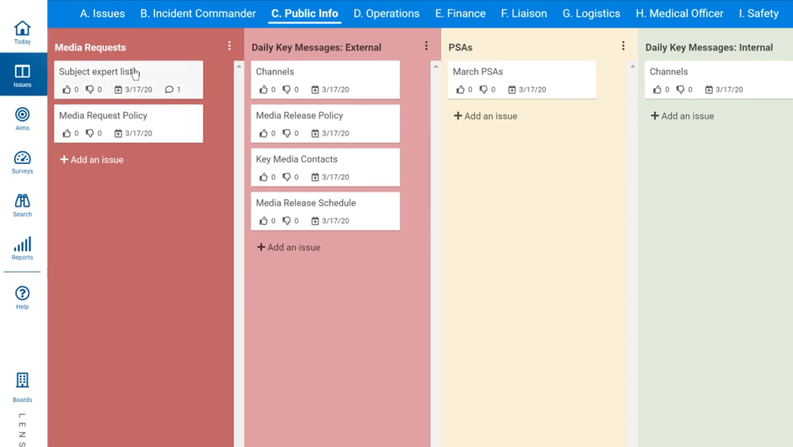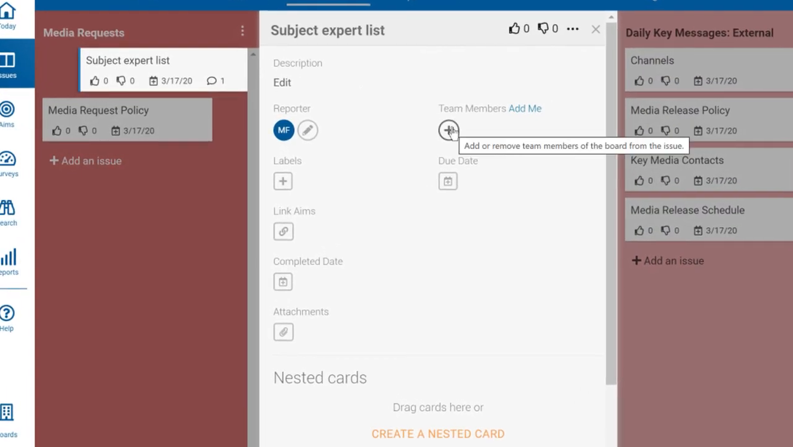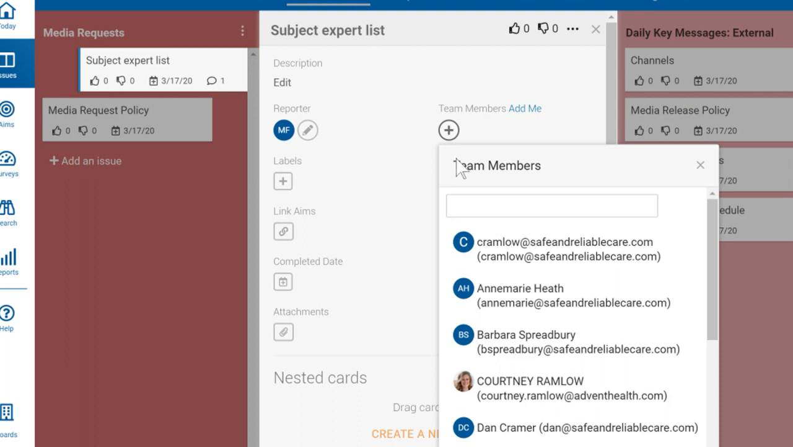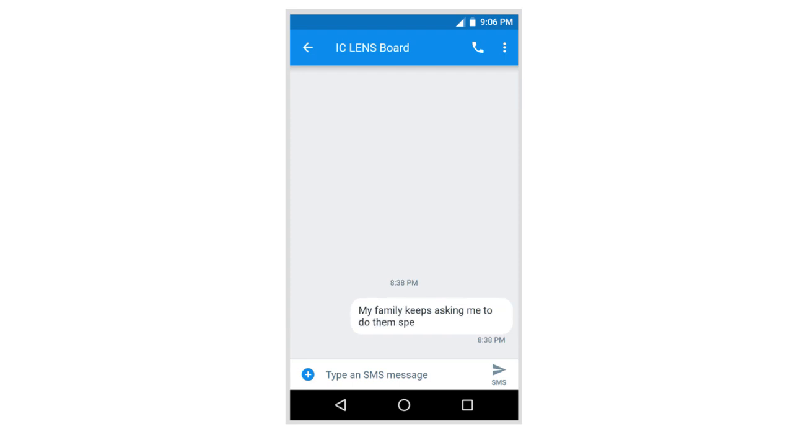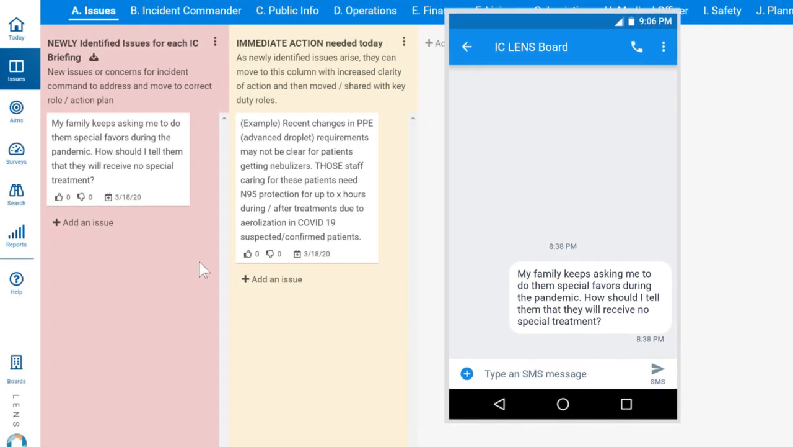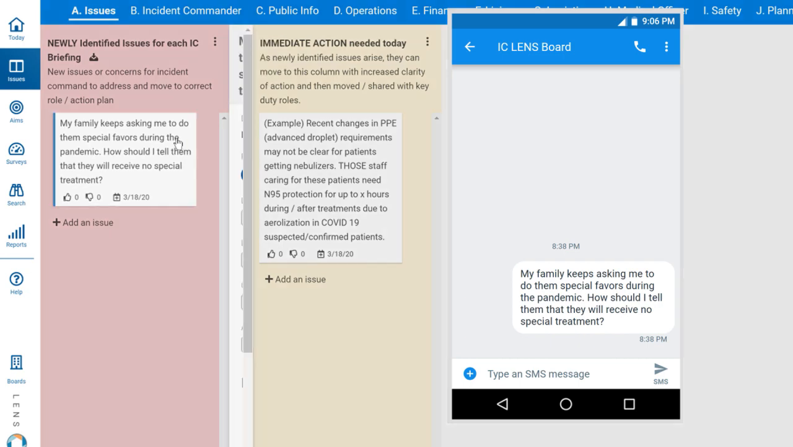The PIO can assign support roles to manage and report upon issues pertaining to that list near the time of each briefing. The point is that anyone with access to the Incident Command lens board can see this information real-time from any web-enabled device. On the Issues page, you also have the ability to accept text messages to the Incident Command board. While they would not have access to the board itself, they would have a voice and be able to send questions, concerns, and updates to the board.